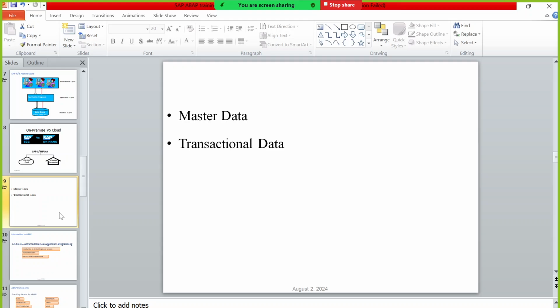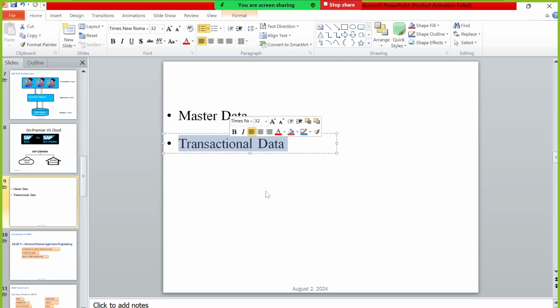So which one is the primary, master data or transactional data? Master data. First you need to maintain the master data and then you can do the transactions on that master data, right? Without master data, you cannot do any transactions. Without a customer ID, you cannot do any transaction on the customer. First, you need to create the master data and then do the transactions using that master data.